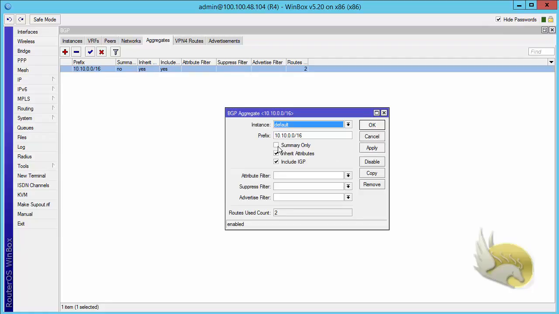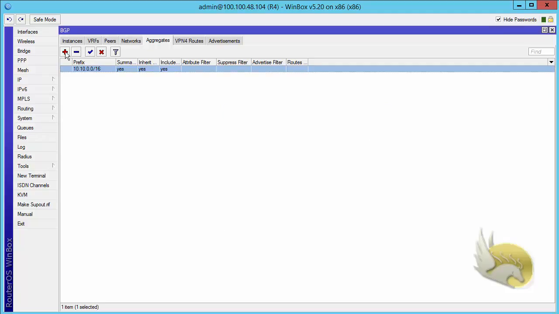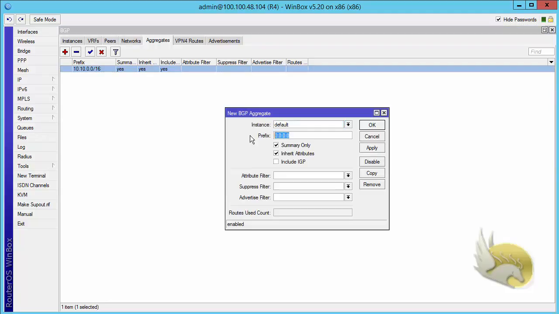But I just want to have the summary. I don't want other component networks to be there. This is one of the aggregates. I add 44.0.0.0/14, I guess that was 14. And again, I want to include IGP.